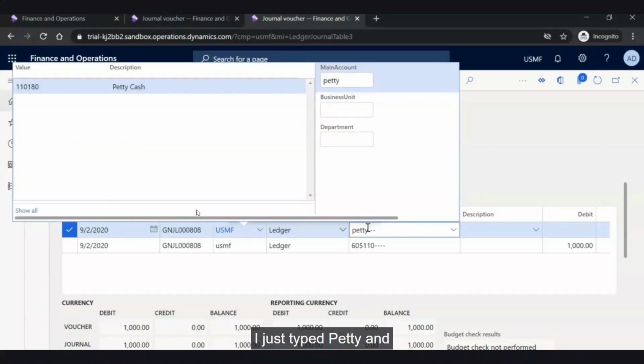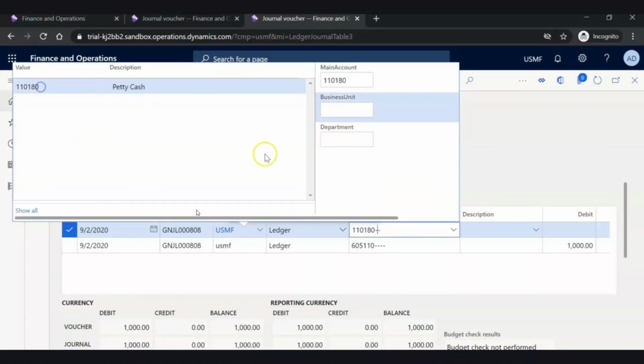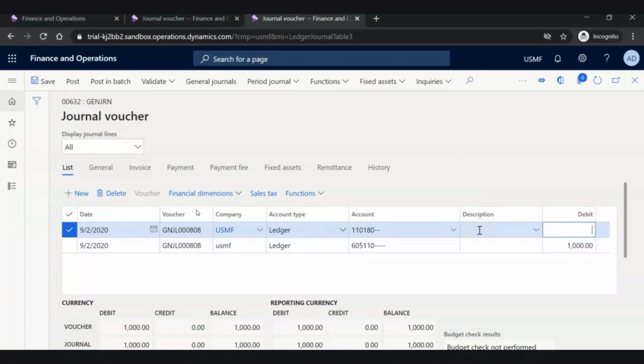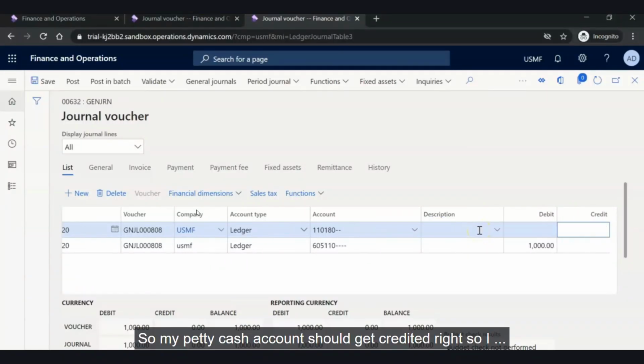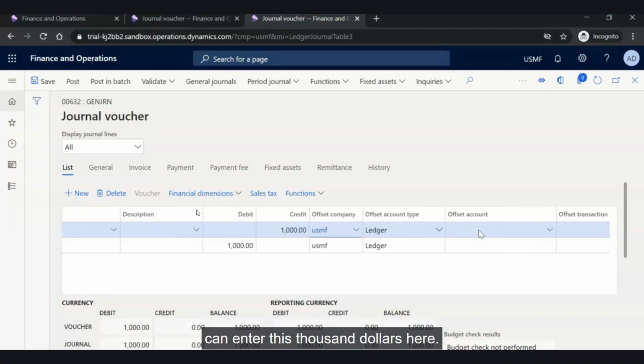So here, I select the petty cash account. I just typed petty, and I clicked on this lookup to take my petty cash account. And so my petty cash account should get credited, right? So I can enter this $1,000 here. That's it. So this is another way that you can enter the transaction.